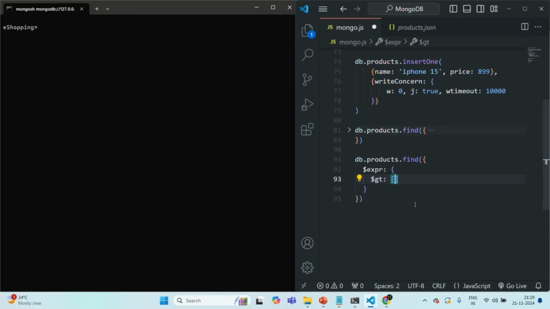So the first expression will be, here we want to use the $subtract operator. So this is an arithmetic operator. This is also something which we can use. And we will see this type of operator when we talk about the aggregation framework. But for now, just understand that we also have this subtract operator, which basically subtracts the values which we pass to it. So to this subtract, we need to pass an array.